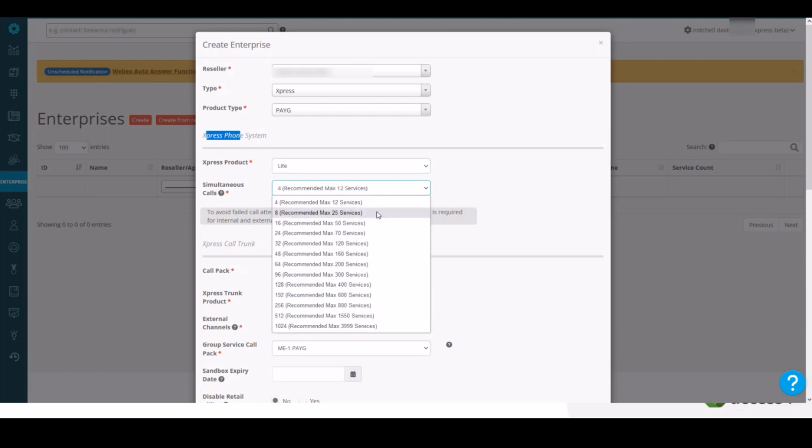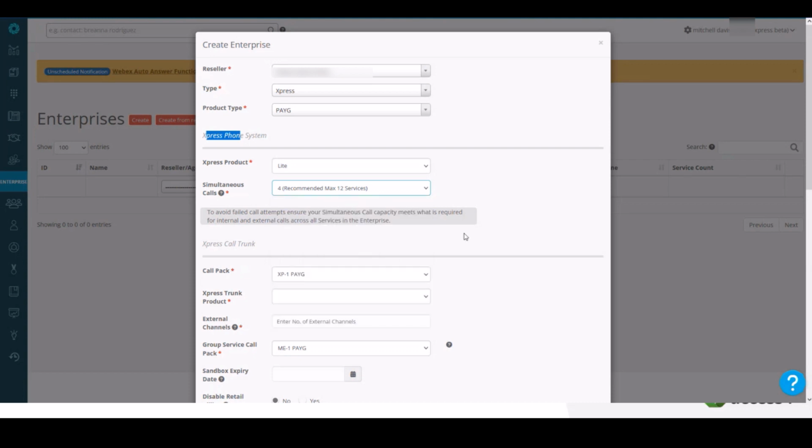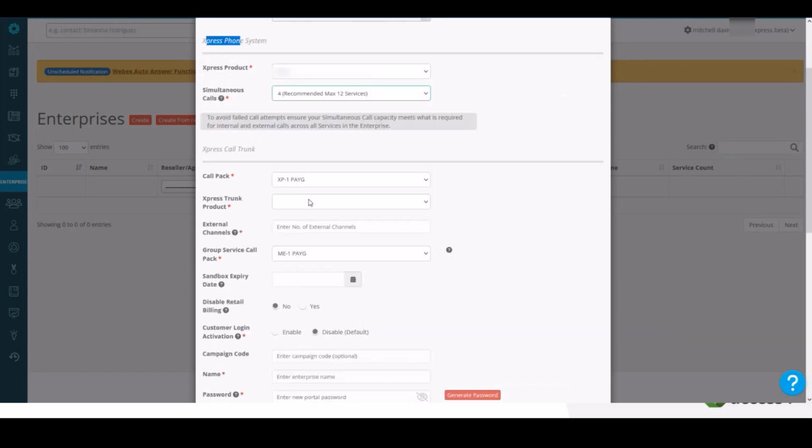So how many simultaneous calls the customer requires inside their organization. As you can see here, there is a preset list of options. It also gives you a recommended max number of services for that simultaneous call pack as well. So these aren't hard limits at all. If you wish to have 8 simultaneous calls and 100 users, that's no problem. You can do that. These are just recommended based on some industry standards. So 4 simultaneous calls for this one.